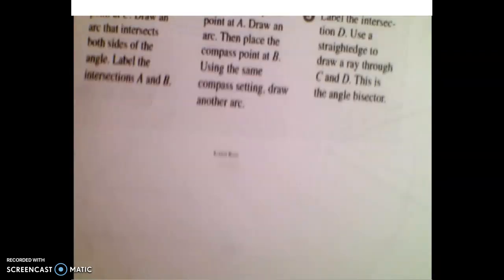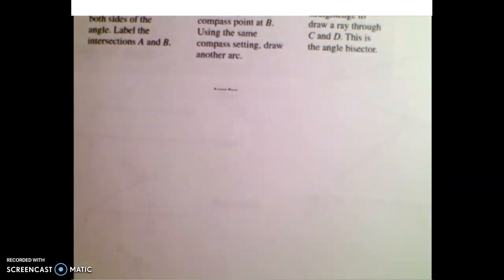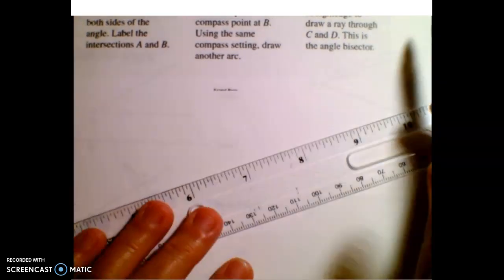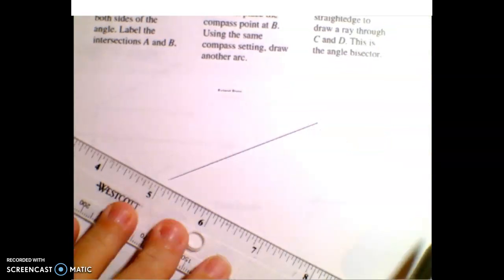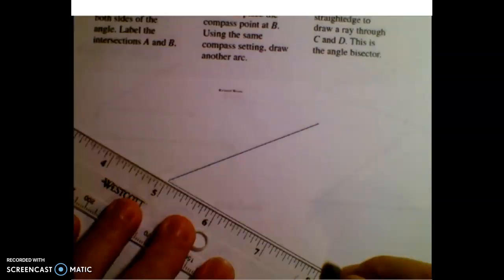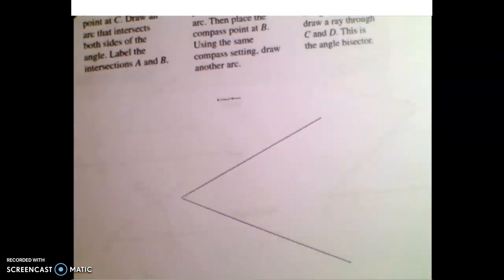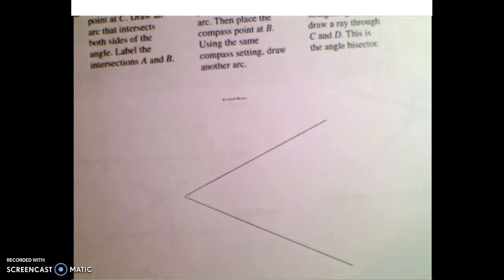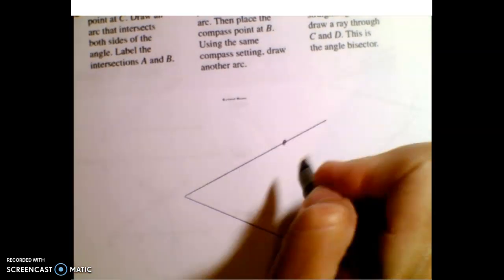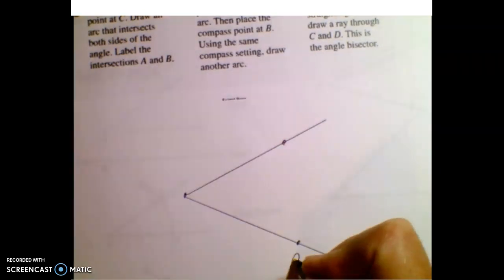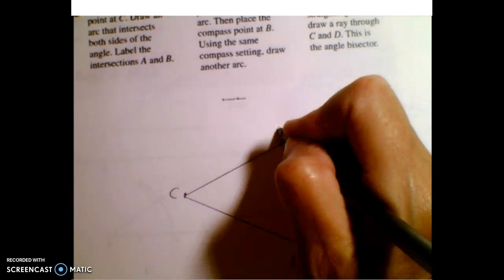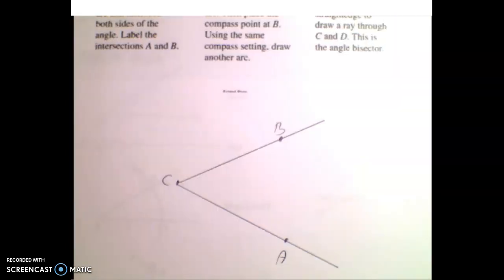All right, so I'm going to draw an angle down below. Doesn't matter how I draw it, how big I draw it, how wide I draw it. There's my angle. Okay, so I'm going to label this the same as they did in the picture up above, A, C, B. Okay, and I want to bisect that angle.